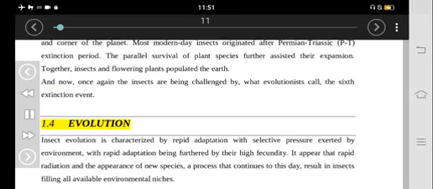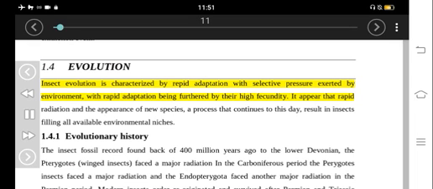1.4 Evolution. Insect evolution is characterized by rapid adaptation with selective pressure exerted by the environment, with rapid adaptation furthered by their high fecundity. It appears that rapid radiation and the appearance of new species, a process that continues to this day, result in insects filling all available environmental niches. 1.4.1 Evolutionary history.